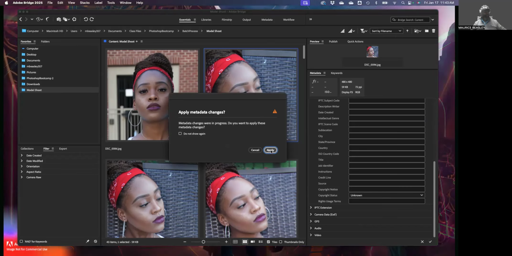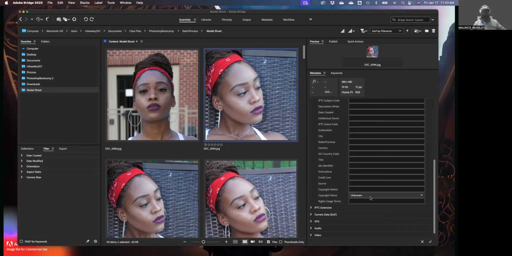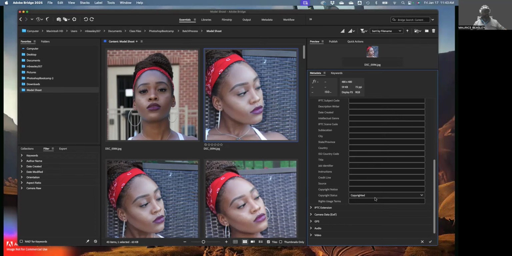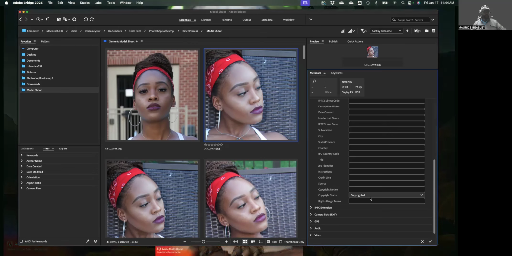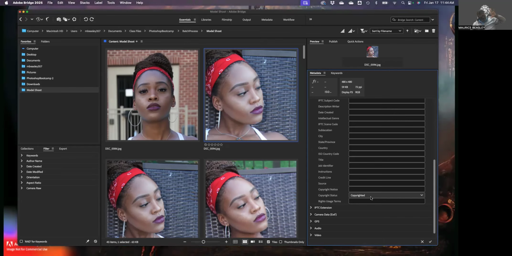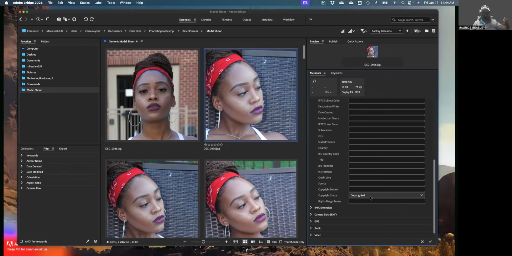You want to apply? Yes, I do want to apply these changes. I don't know why it popped up with that message while I was doing this, but that message was saying, hey, you're making changes to this image, as far as the metadata, do you want to go ahead and apply it? Maybe it had to do an autosave or something in the background, and it just had to ask me.